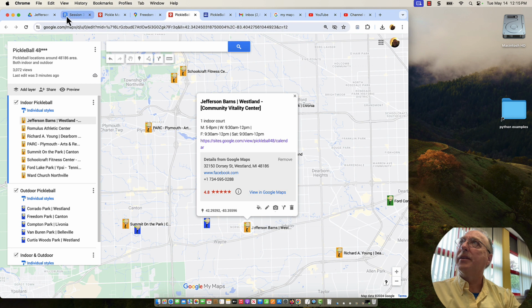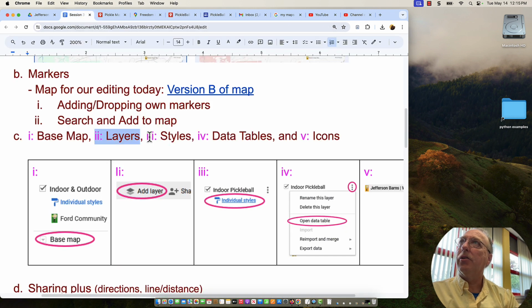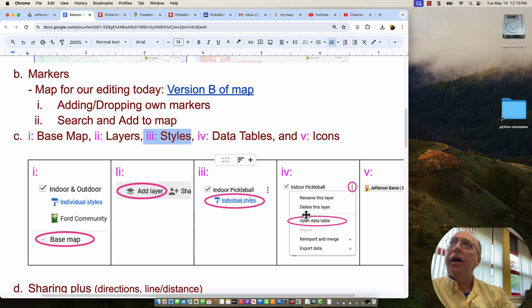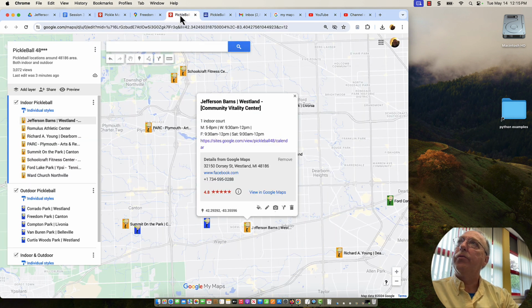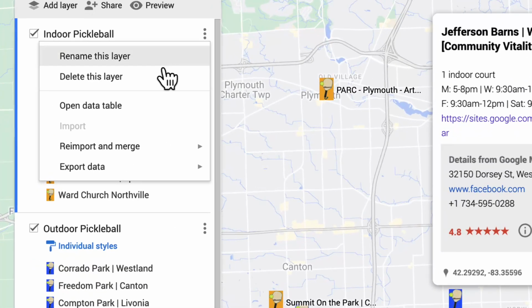Okay, so let me see where we are on our list of things we've taken a look at. So we talked about the styles. We've got the individual styles. You can also make it one for everybody on that layer. But it is kind of nice because you get all that detail you can choose. Okay, open data table. All right, I think we had to be on the green one for this too. So open data table.